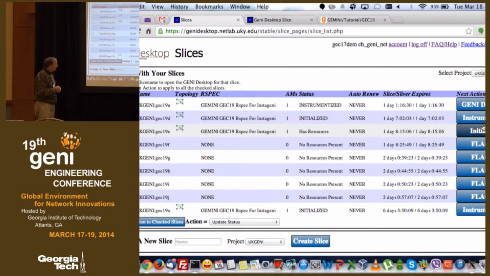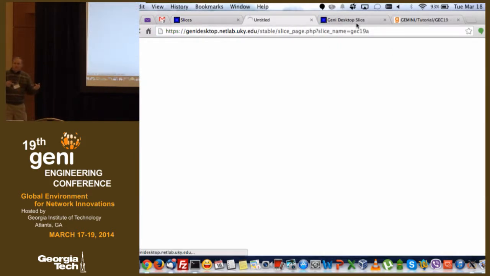Why don't we go to one that's been instrumentized, since it does take a little bit of time. In this tutorial today, what we'd like you to do is keep an eye on what's going on there, and as your slice is created, initialize it and then instrumentize it once it's been created and initialized.